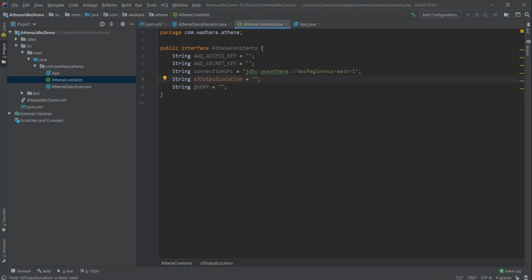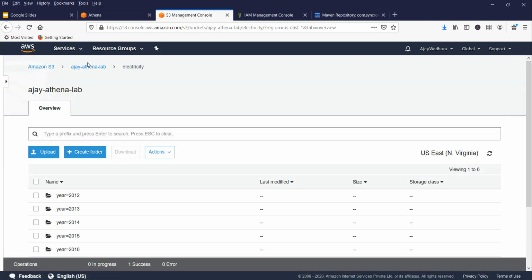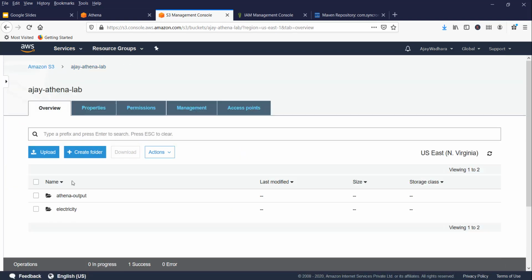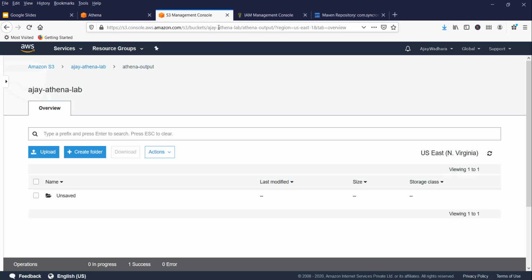So let's copy these things from the AWS console. My S3 output location is this, the Athena output. Okay, so when I open this, I can copy.